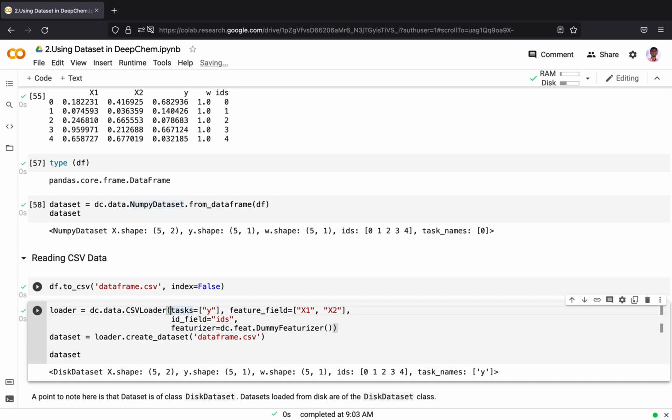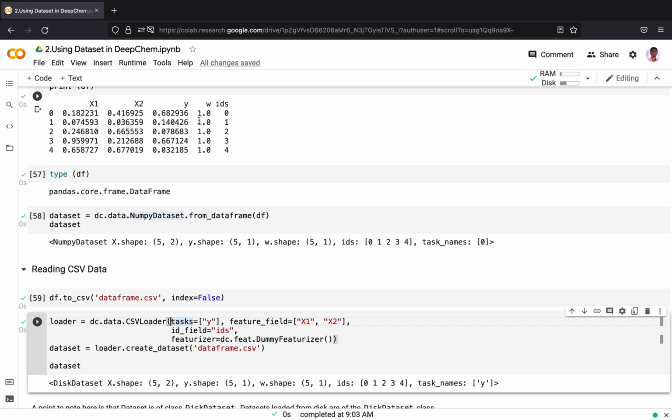This function has four key arguments. The first one is task, then the feature field, the ID field, and then featurizer. Task represents the Y label, or what you are predicting. In our case, it is the column named Y, and hence task is Y. The feature fields are the attributes which act as features of a sample. Our features are X1 and X2, and hence the feature fields are X1 and X2. ID fields are the index which we have explicitly as IDs, and the argument for ID fields is IDF. And featurizer.